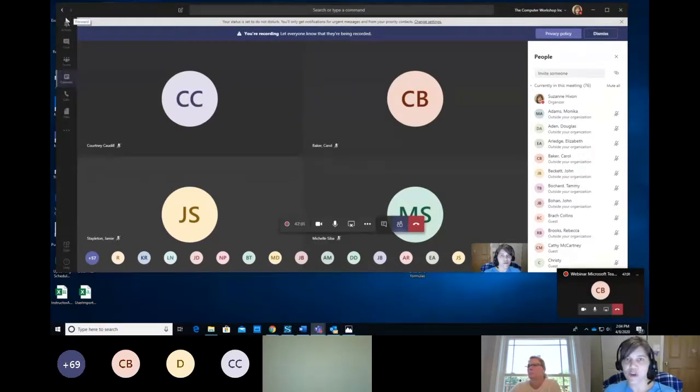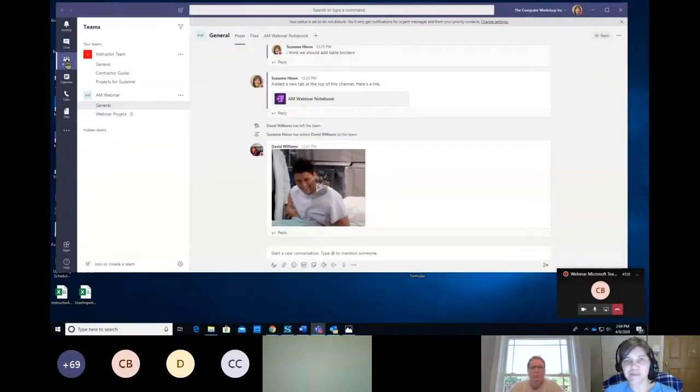So first of all, over here on the left, we have what's called the action bar. And the action bar has little icons available. So there's one labeled activity, chat, Teams, calendar, calls, and files. And as I click on any of those, I'm going to click on the Teams so I can show you the rest of the environment. As I click on those, you're going to find that it changes what you see in the rest of the environment. Okay, so this is the action bar.